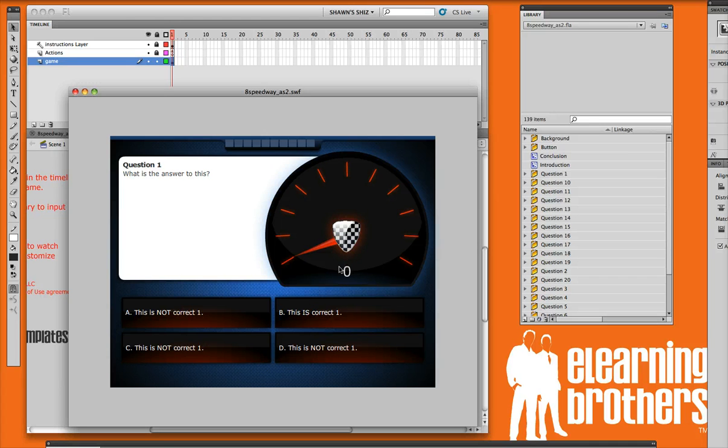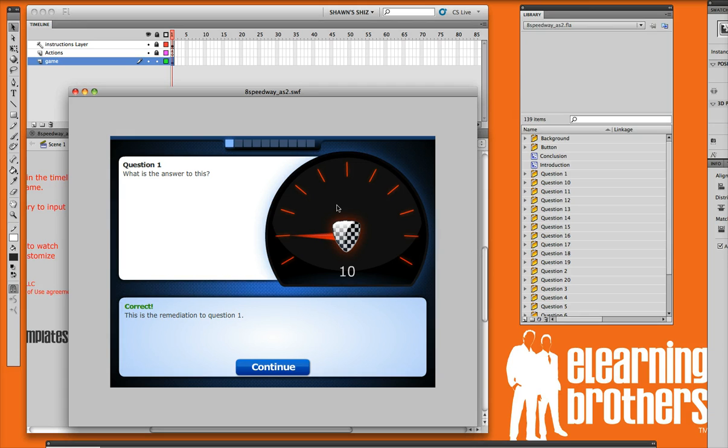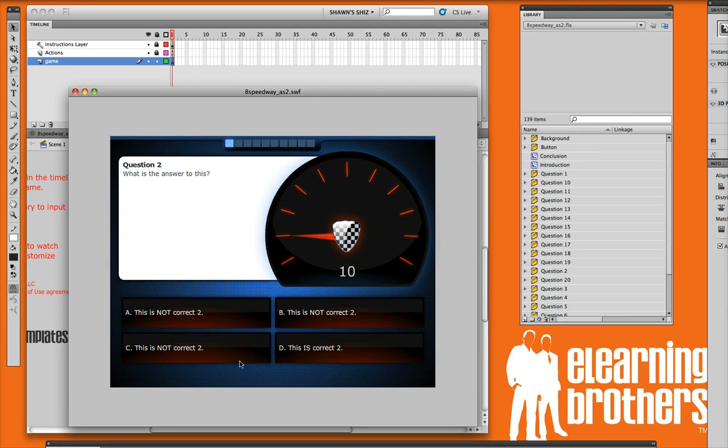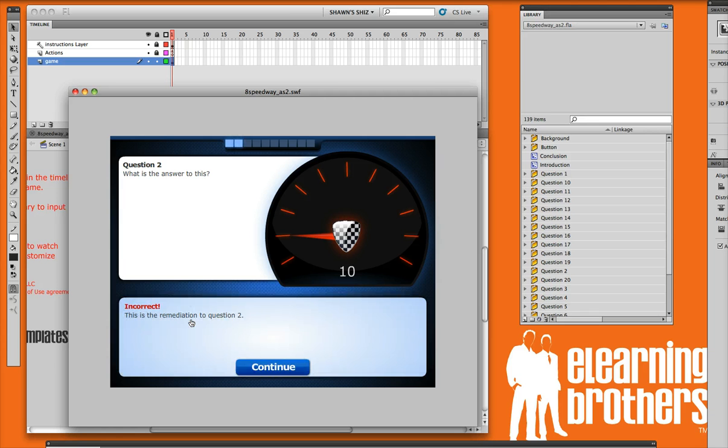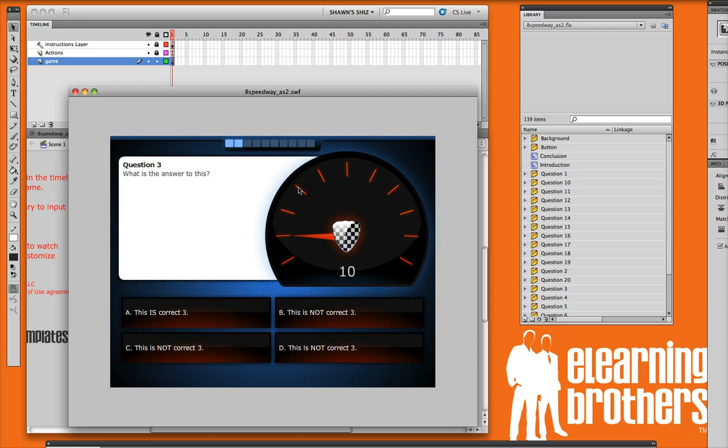Here's question number 1. You notice that there's a speedometer here, and your answers are down here at the bottom. As you answer questions correctly, the speedometer will move up, and you're rewarded points. Correct narration also displays. If you get an answer incorrect, you're given incorrect remediation, no points are awarded, and you move on to the next question.